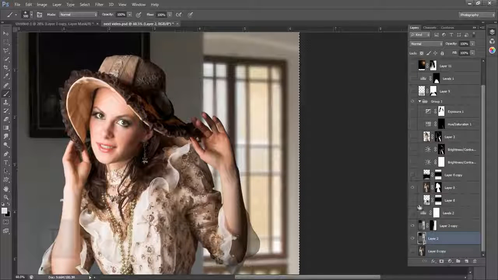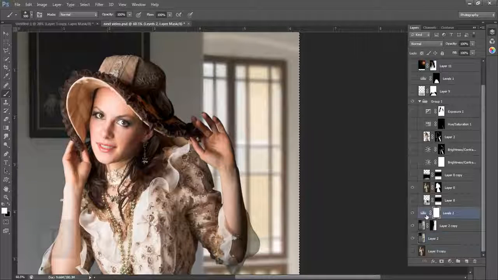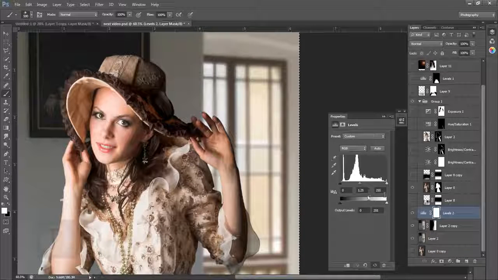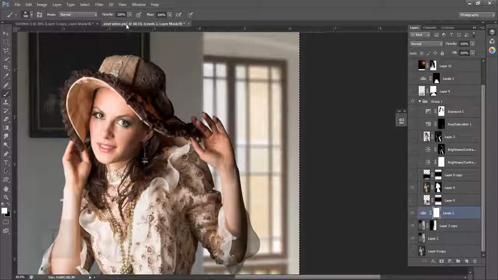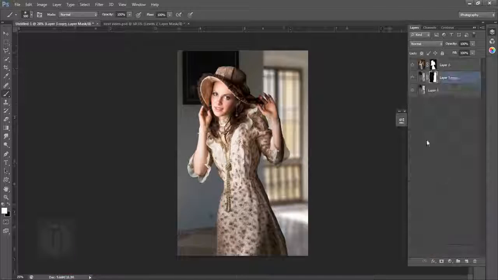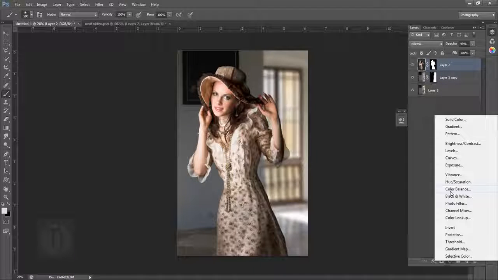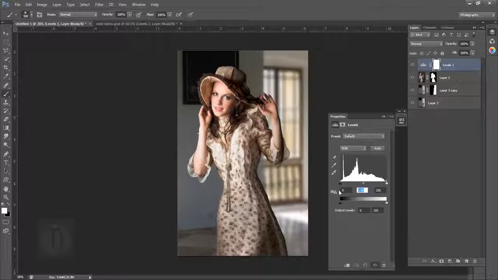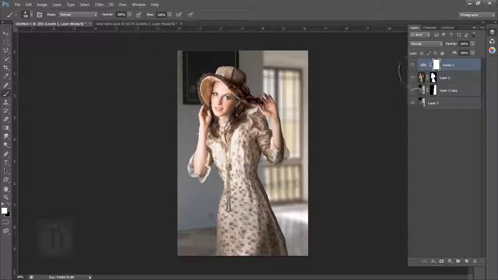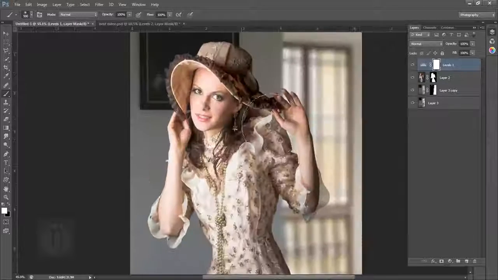So the depth of field is done, and then some levels. So let me go to levels and 1.25 and nothing else, I'm pretty sure. So let's go back and create another adjustment layer on top of everything. So let's go back to levels, and here 1.25, so we can have really good brightness overall.